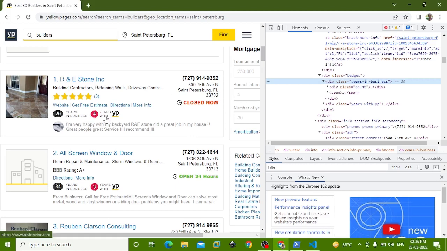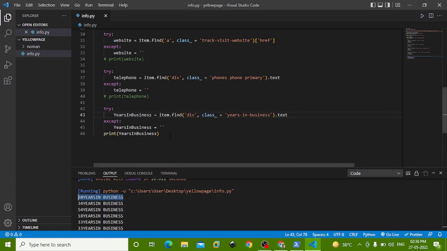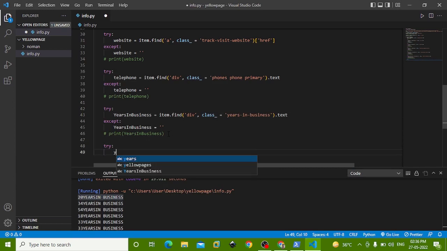Now I'm going to extract years with yellow page. This is also pretty similar. Just comment out this print statement. Create another try block. Call this variable YP. Find function.